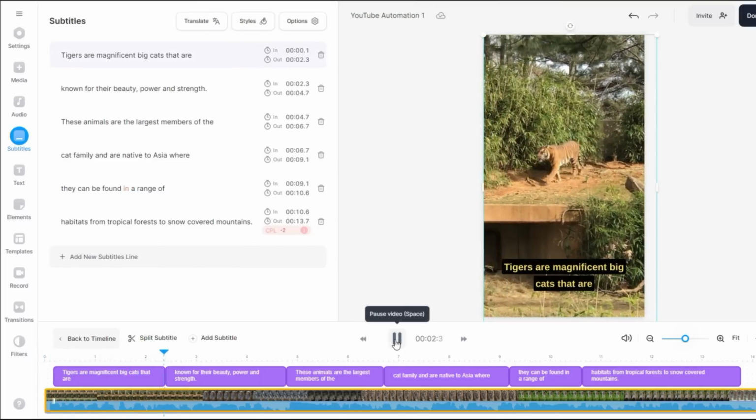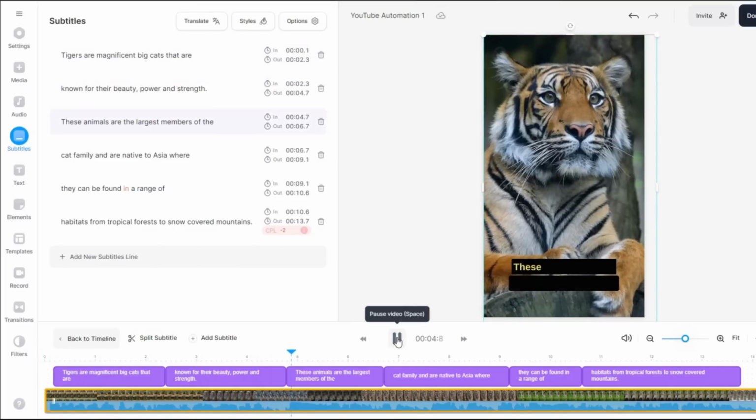Tigers are magnificent big cats that are known for their beauty, power, and strength.